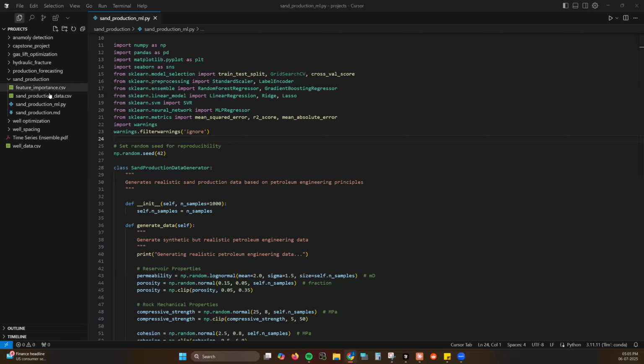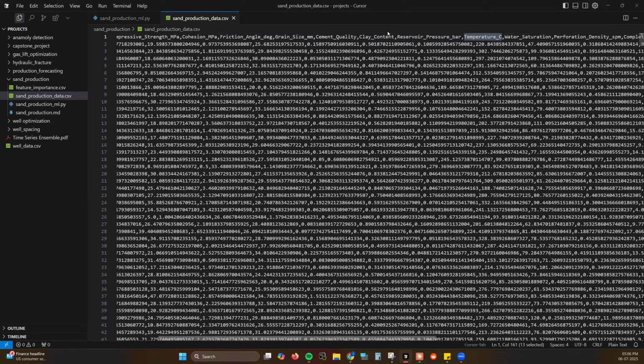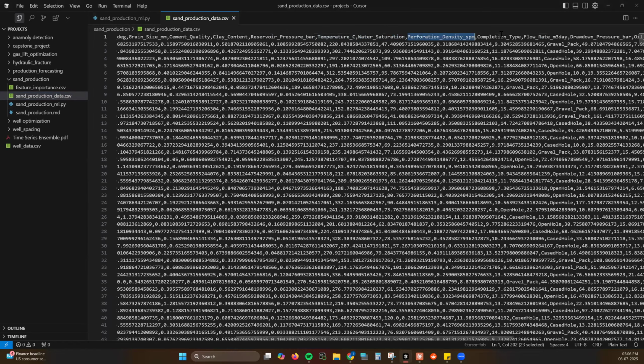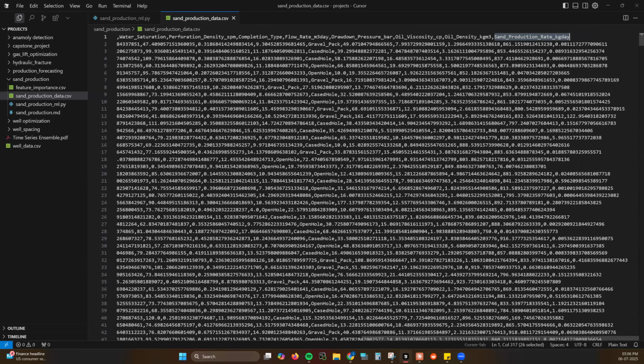So again, let's see how our data is looking. We have permeability data, porosity data, compressive strength of the reservoir, cohesion data, frictional angle, grain size, cement quality, clay content, reservoir pressure, temperature, water saturation, perforation density, completion type, flow rate, drawdown pressure, oil viscosity, oil density, sand production rate. The sand production rate is basically our Y parameter that we have to capture.